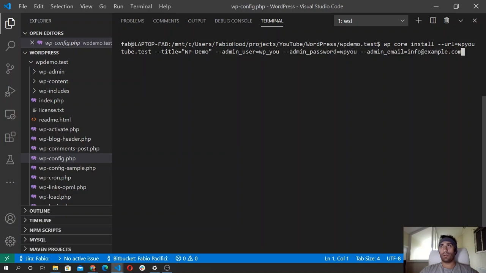So WP core install, then the URL of the website that you want to use. If your website is example.com, that's what you should pass to the URL flag. Then the title, so what you want to see as title of the website, the administrator user, you can use your name, your username, or admin if you want, admin password, so your password, make sure you choose strong password because WPU is not strong, and the administrator email, so add here your email address.